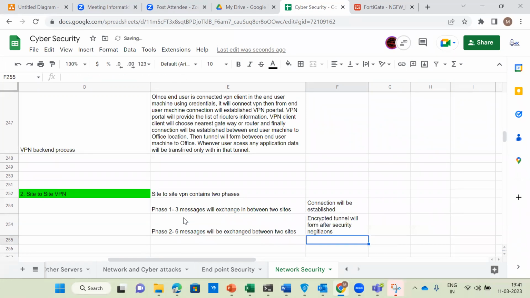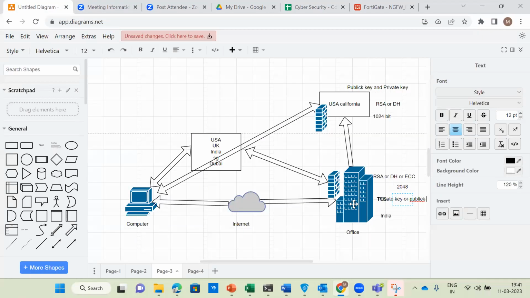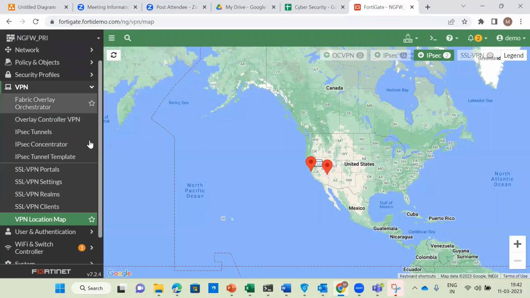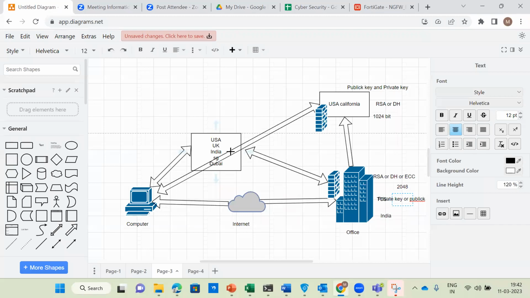Now, whenever an end user is trying to access the VPN, data will be transferred only in that particular tunnel. That is called site-to-site VPN. First, the user has to connect to one location. After connecting, he has to choose one more, wherever the headquarters is, and connect to that location. Then between these two, site-to-site happens, and here the VPN client will be there. So this is called site-to-site VPN. Practically we can discuss how to configure VPN at the time of VPN configuration. That is about site-to-site VPN and remote VPN.